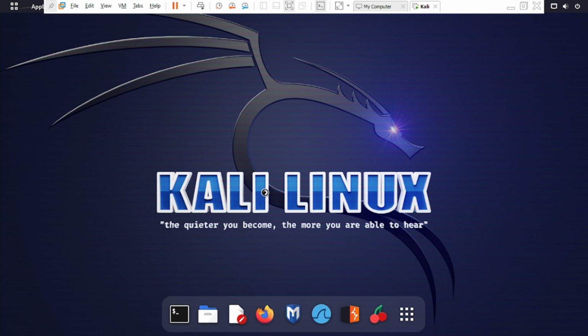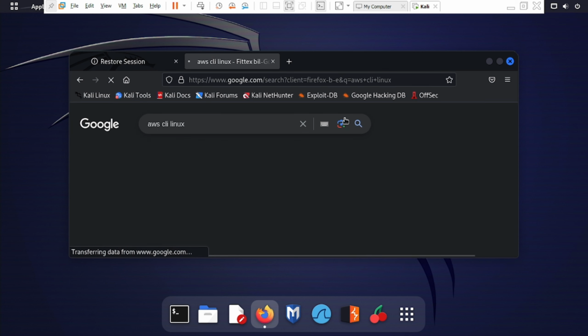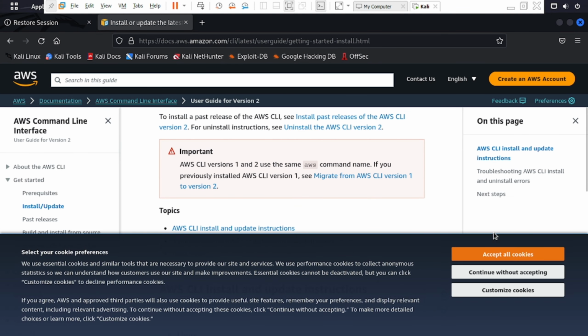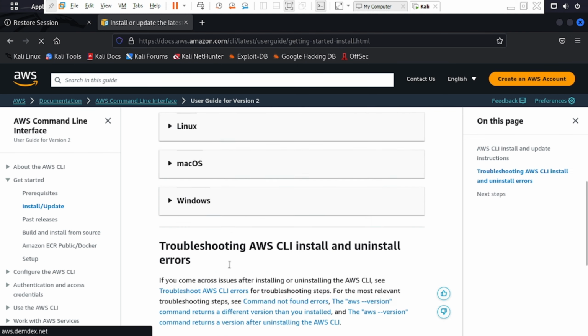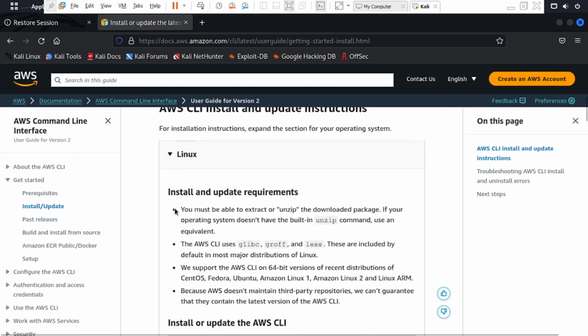So today in this video we are going to install AWS CLI in our Linux machine. So just search the same in your browser, AWS CLI Linux, and click on the first link, install or update the latest version of AWS CLI, and you will see a page like this. So accept the cookies and scroll down. So you will get three options: Linux, macOS and Windows. So you can select one from this.